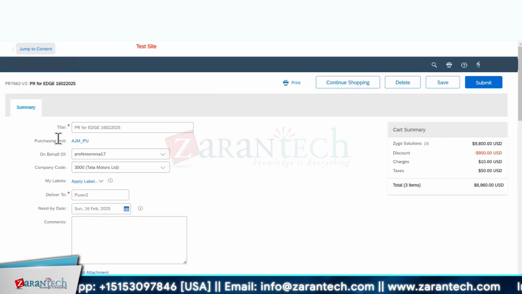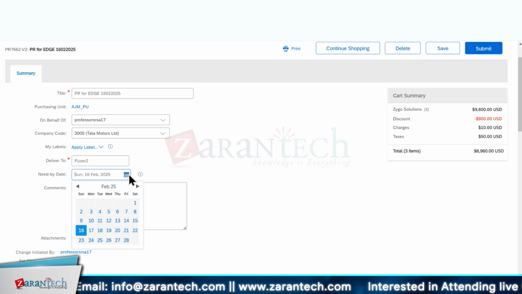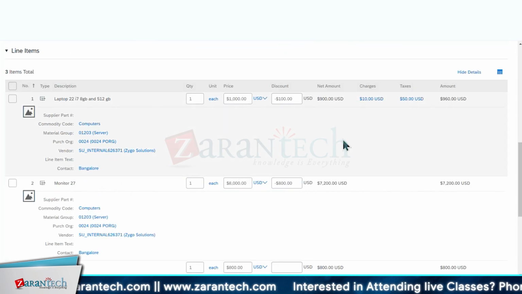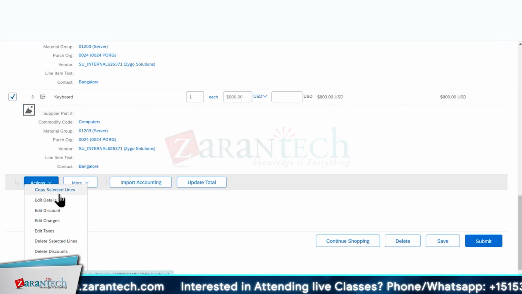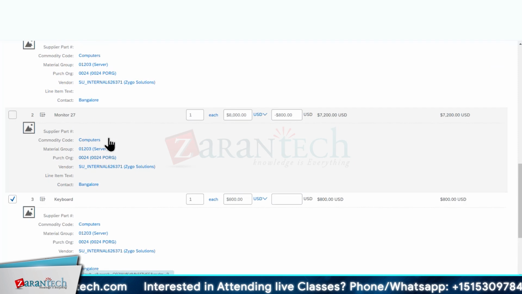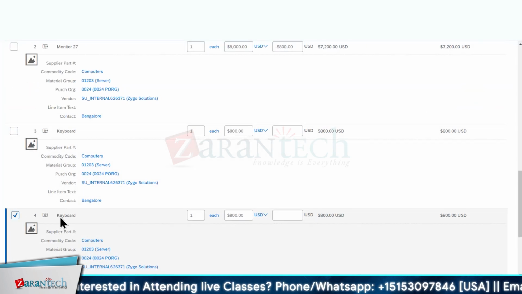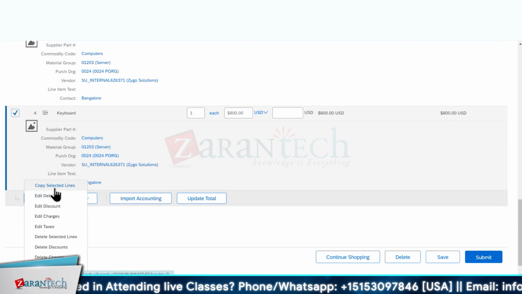This version will keep on changing as many times as you are changing the PO. If you are changing it 10 times, this will become V10. For example, you want to change the need by date. Then you are saying for this, I don't want a discount. Then you are adding one more line item. You have added one more line item. Change the description of this.